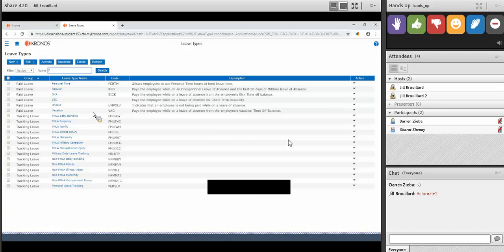Leave Types, kind of like pay codes, but we're in Leave. So we call them Leave Types. They can either be paid or they can be unpaid. If they're unpaid, we list them as tracking leave. So when we set up a leave type, you choose whether it's paid leave or tracking leave. So again, tracking means I want to track it. It's not paid, but I want to track how much time they use.